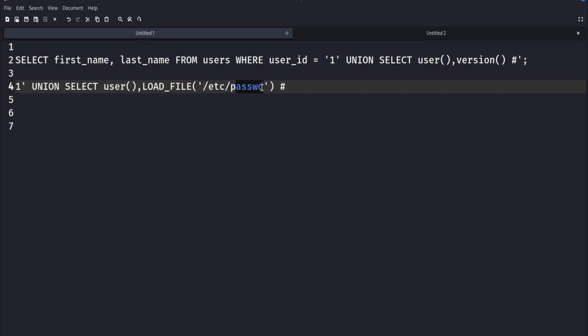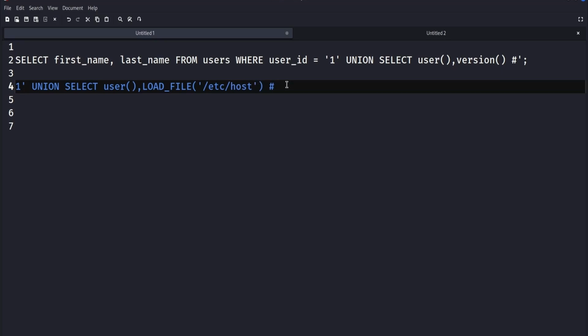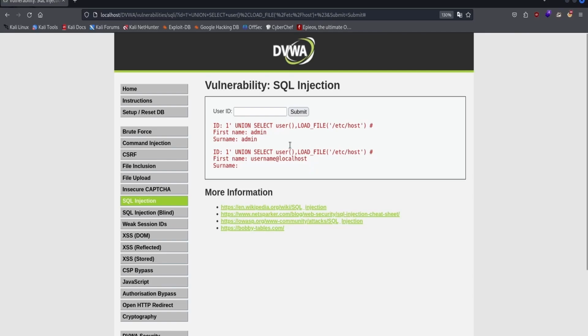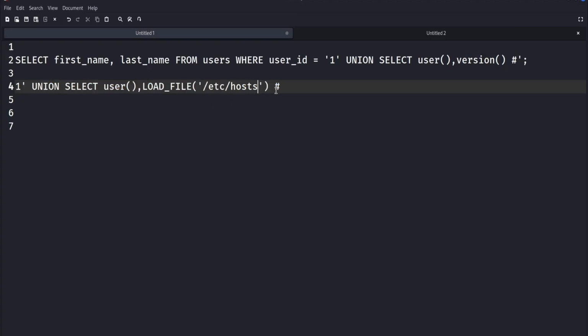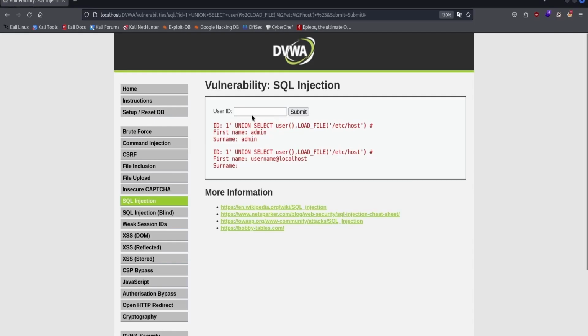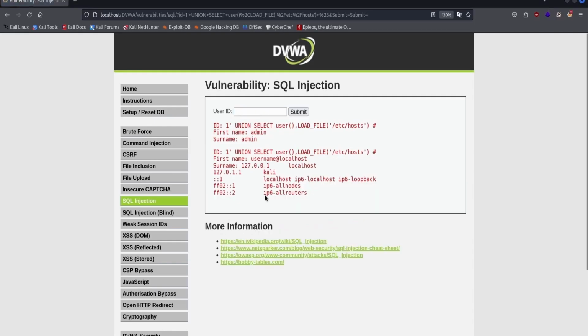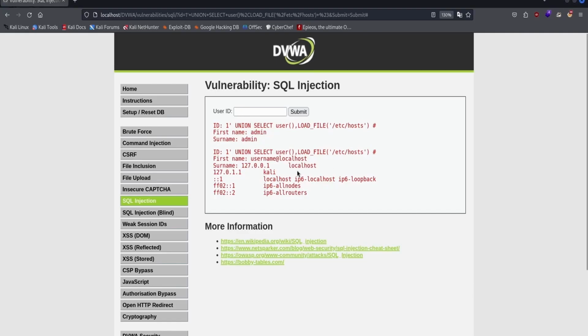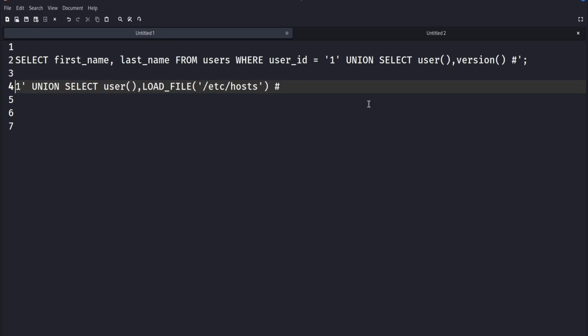Now we can also read other sensitive files like the hosts file. By the way, we can't read /etc/shadow, which contains the hashes of the users. But you can see we can read the hosts file. So this was how you can get LFI. But what about remote code execution, RCE?